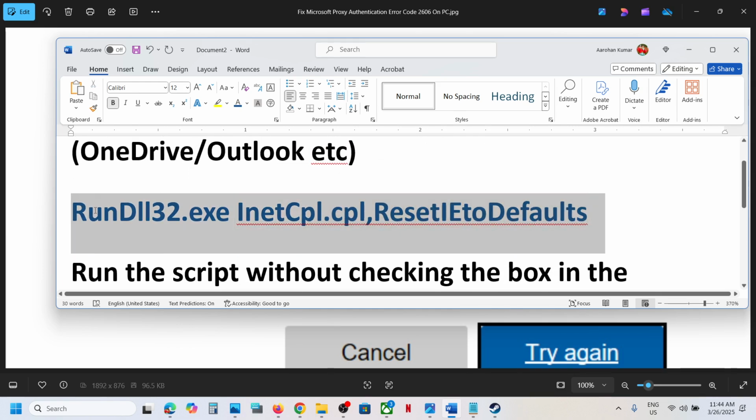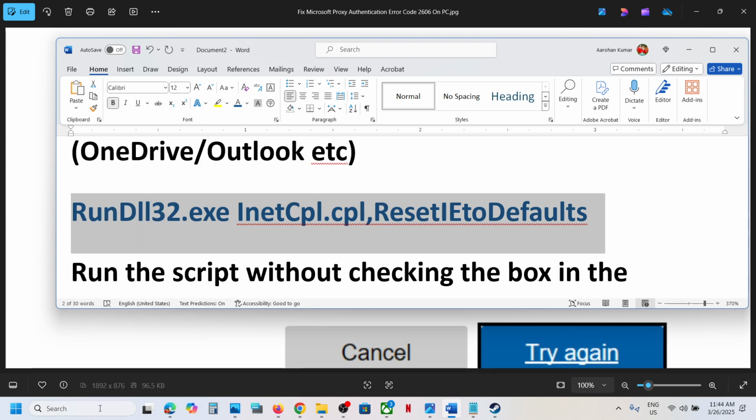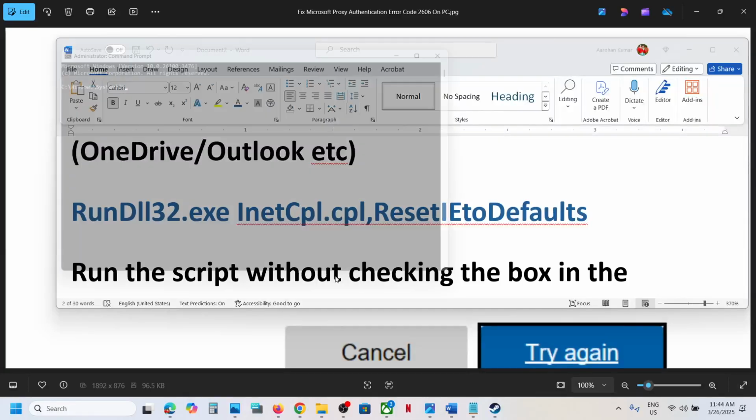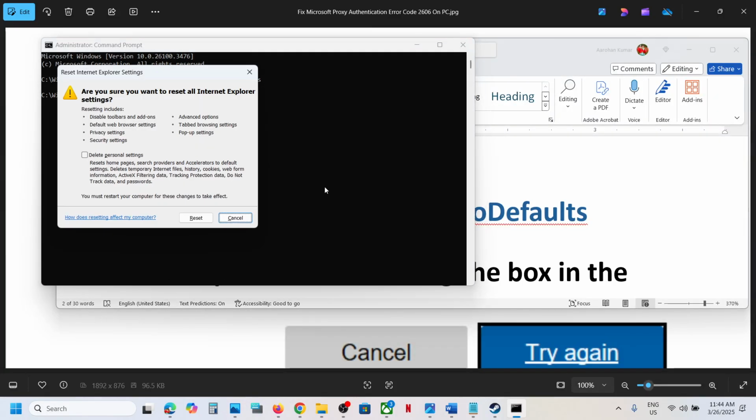This command is provided in the video description. Copy, type in CMD in Windows search box. Make a right click on command prompt app and then click on run as administrator. Make sure that you open command prompt as an administrator. Click on yes to allow. Paste the command over here. Hit the enter key. Now, click on reset.